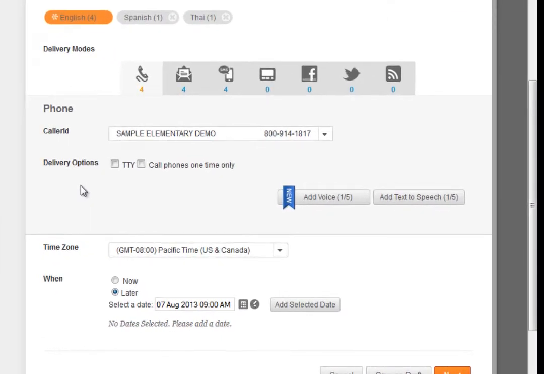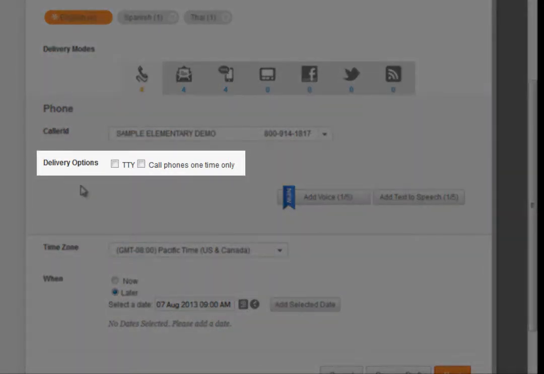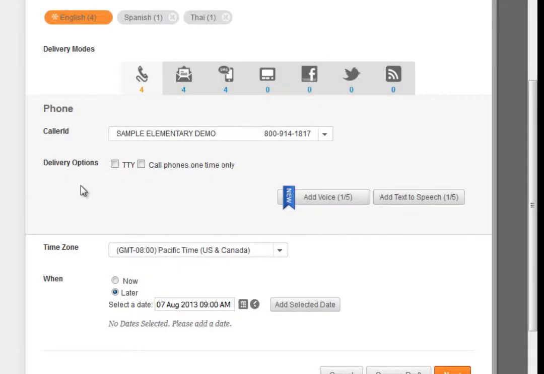Let's take a look at delivery options. Usually, you will not want to check the call phone's one-time only box. By default, Connect tries each number up to 3 times if it gets a busy signal or there's no answer. But if you check this box, Connect will not retry any busy or no answer numbers, reducing the overall success rate of your call. However, if you anticipate sending multiple messages in a short period of time, for instance to update people in an emergency situation, you may want to select this box to prevent the system from attempting to redial busy numbers.